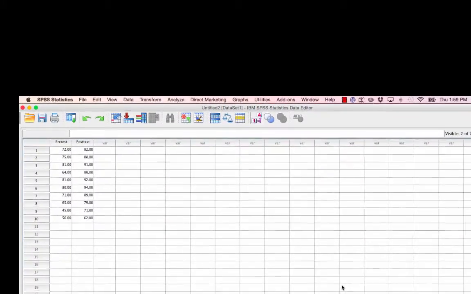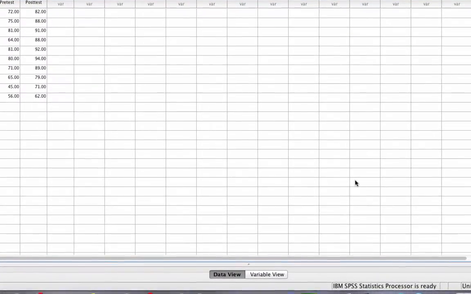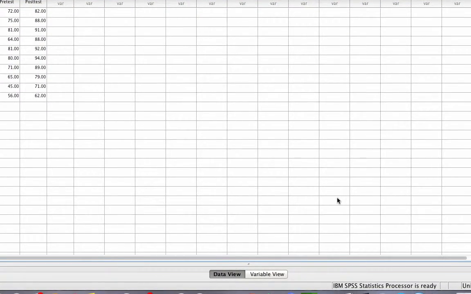SPSS can also be used to compare dependent samples. These are two values that are connected or dependent on each other. In this case, we have pre-test and post-test values. Students were given a test of knowledge coming into the class, the pre-test on the first day, and exiting the class on the same content. So these are linked variables, pre-test and post-test.